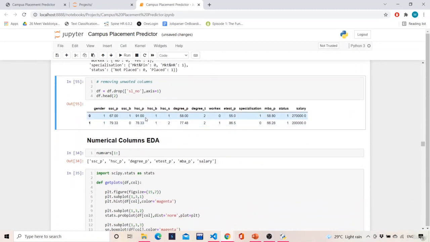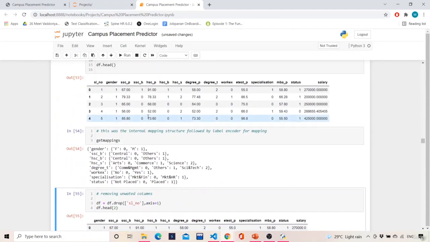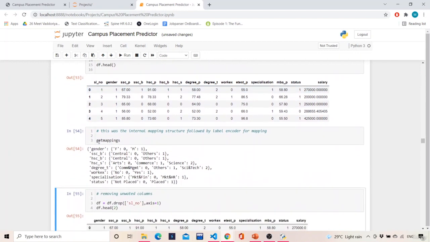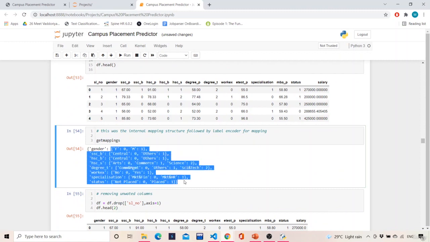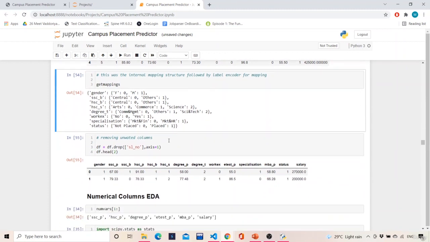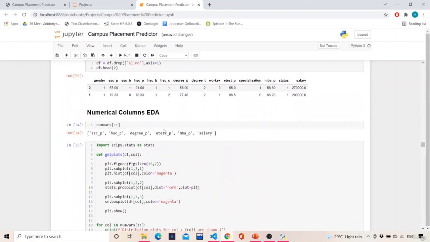Hi. So in the last video we covered how the label encoding process takes place internally, and we saw the dictionary of get mappings, which tells us these were all the encodings done by default by the label encoder object internally. Now we will look into the exploratory data analysis of the numerical columns. We will look at the distribution analysis first.